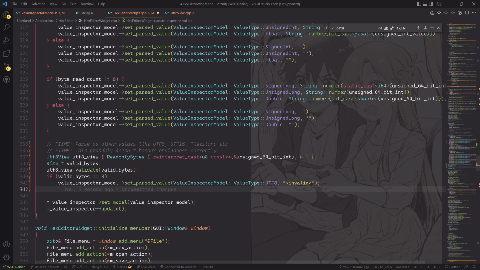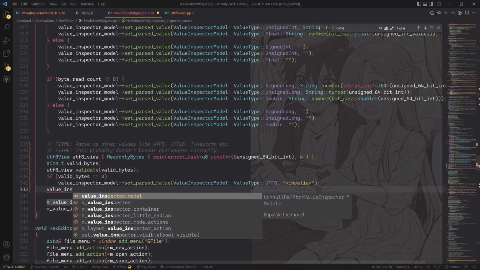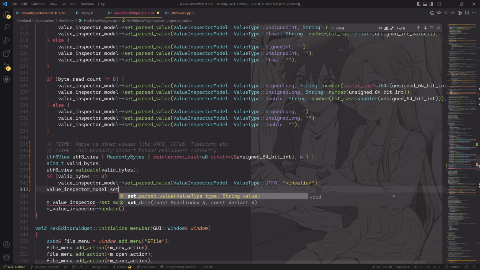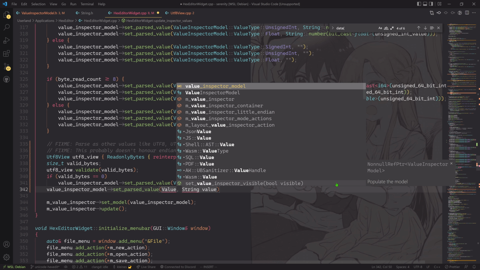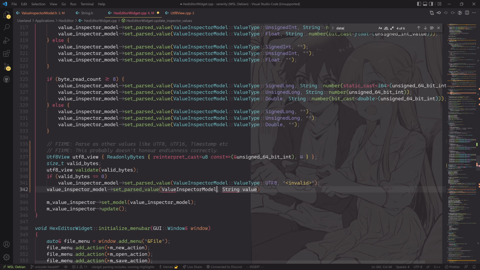So otherwise, value inspector model set parsed value, still the value inspector model type UTF-8. No, UTF-8. Now the string value is the first code point. So that's UTF-8 view.